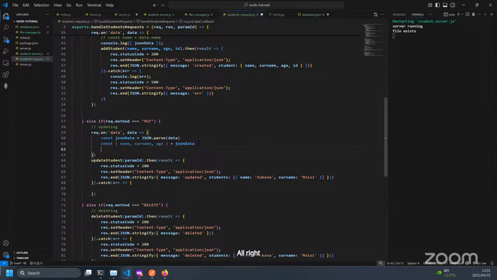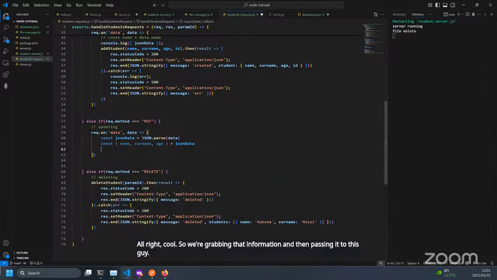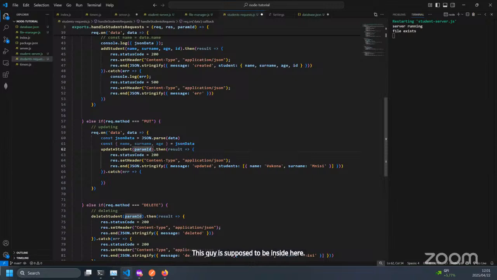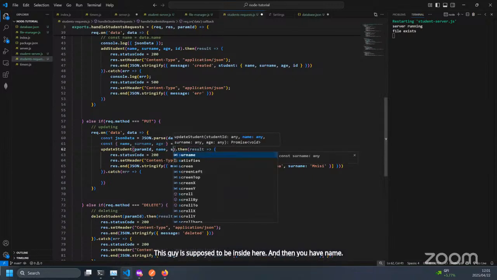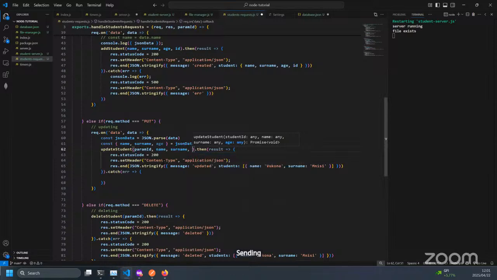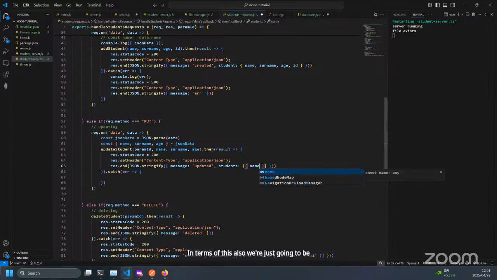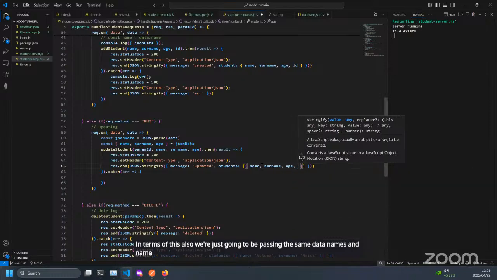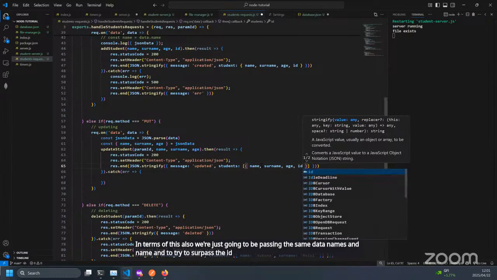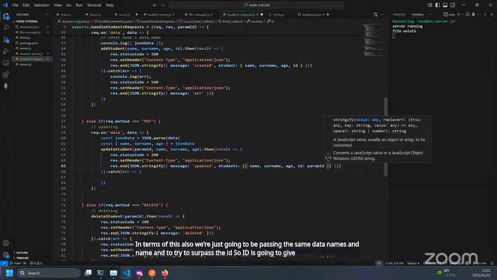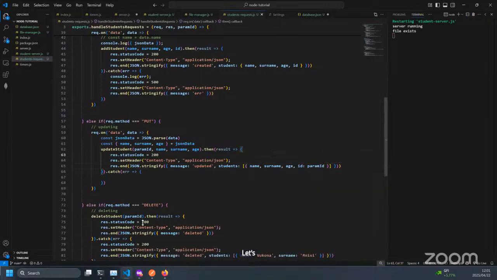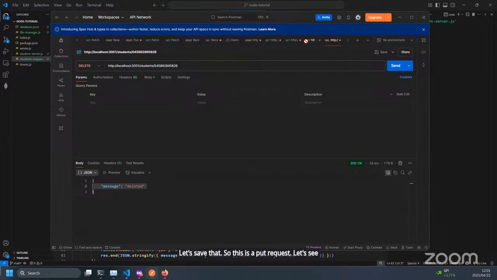All right, cool. So we're grabbing that information and then passing it to this guy. This guy is supposed to be inside here. And then we have name, surname, as well as not ID, but the age. So let's go ahead and see if this actually works. In terms of this, also, we're just going to be passing the same data: name, surname, age. You can also pass the ID. So ID is going to be equal to param ID. Let's save that. So this is a put request. Let's see if we did everything properly.